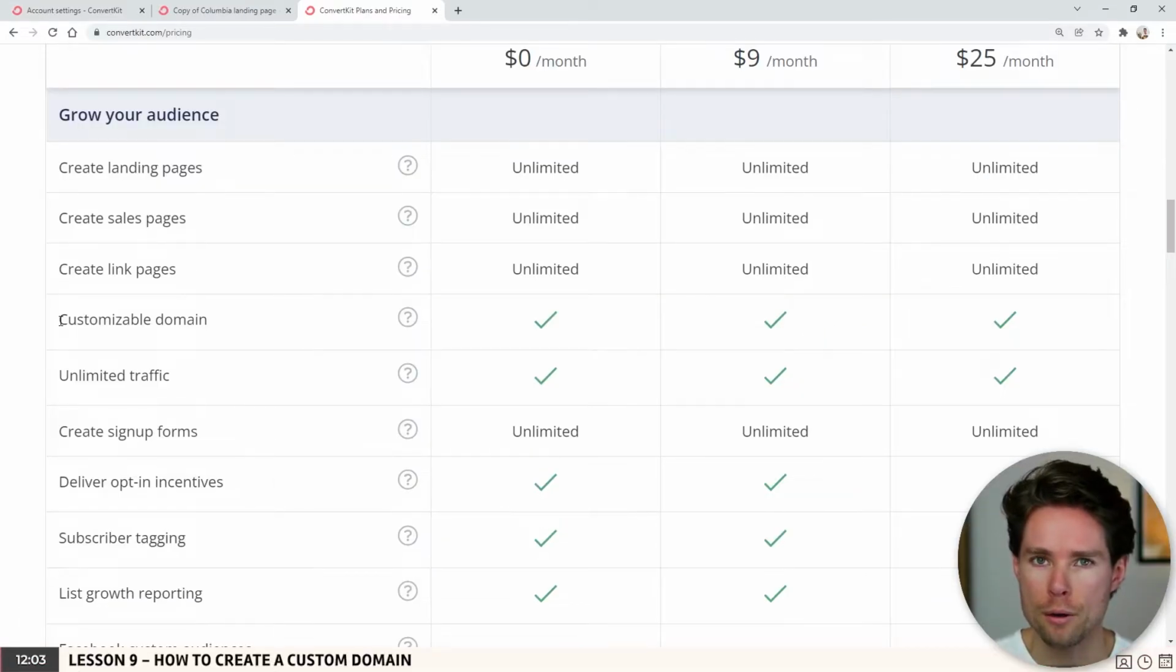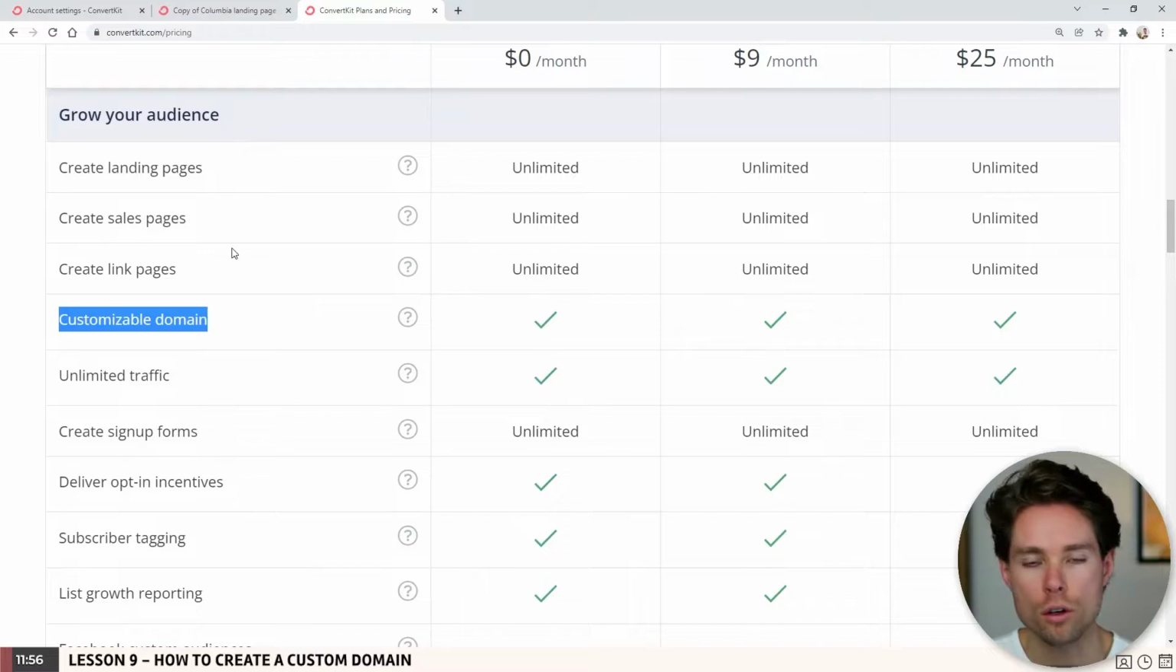I'm now going to show you how you can add a custom domain to your ConvertKit account, so it'll look more professional if you publish your landing pages. So customizable domain is available also at the free plan, but also at the premium plans. So you don't have to have a paid account to create a customizable domain.